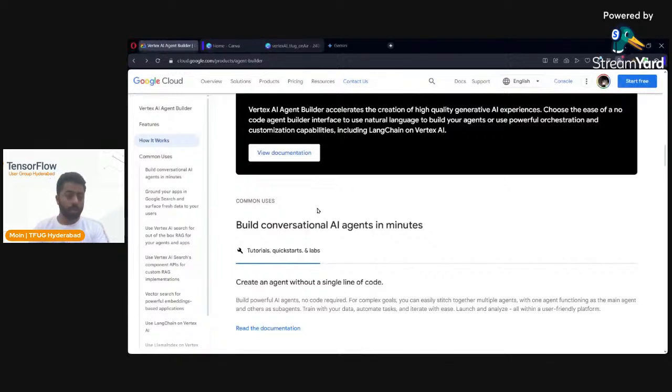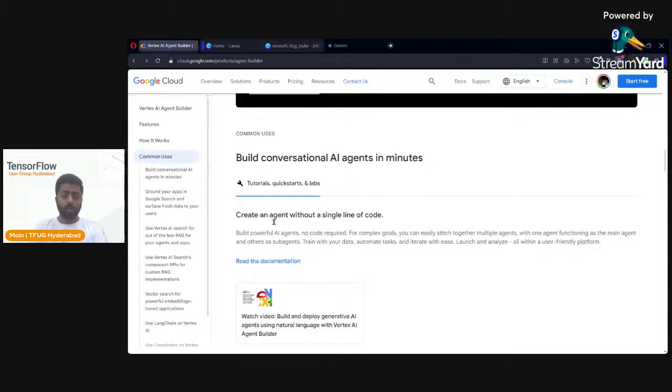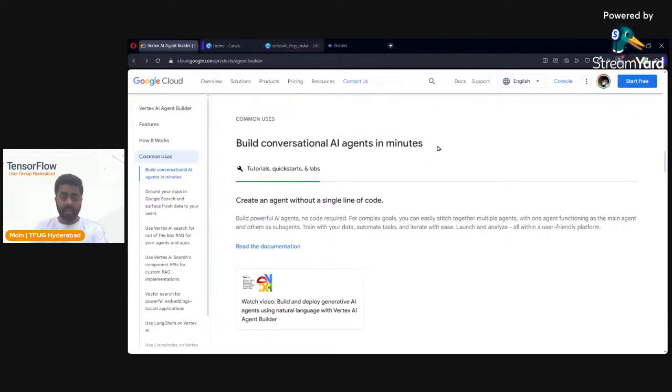Okay, cool. So just like it says, the common use case of Vertex AI Agent Builder is to build conversational AI agents in minutes. So yeah, minutes. It's right. Let's say you are a mobile app developer who likes to code in Kotlin or maybe Dart. Like me, I'm a Flutter developer by heart, so I like to code in Dart, and I am very focused on making a mobile app.